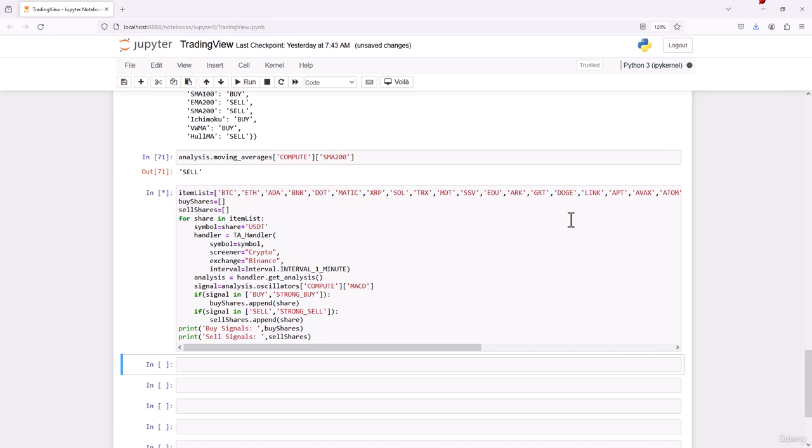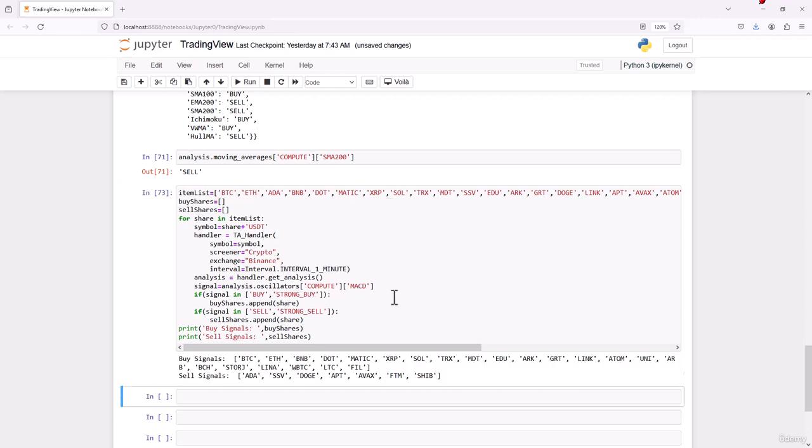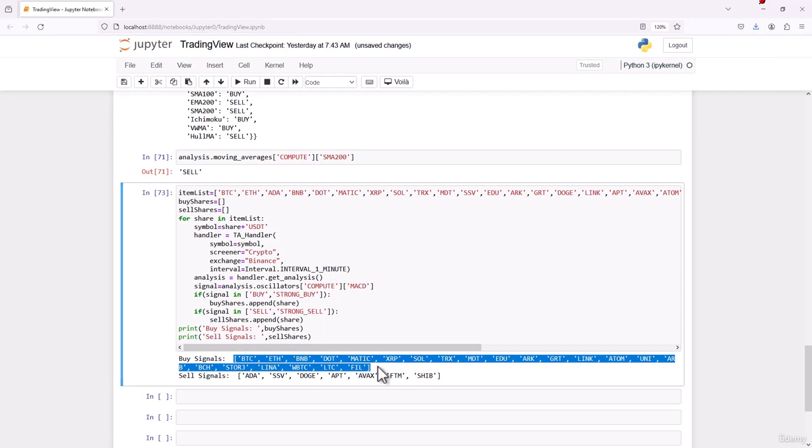Excellent. The code checks all cryptocurrencies. Excellent. As you can see, arrays related to buy and sell are fully specified, which is a sweet achievement. Note that it's a 1 minute time frame. In this time frame, ADA, unlike Bitcoin, should be sold.